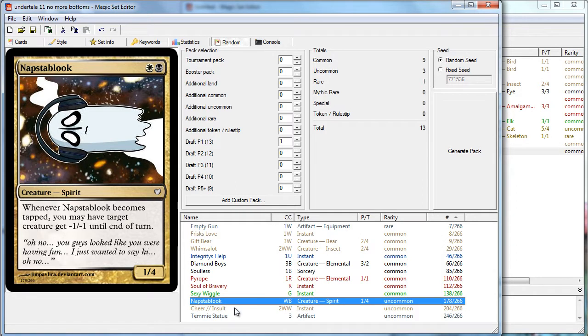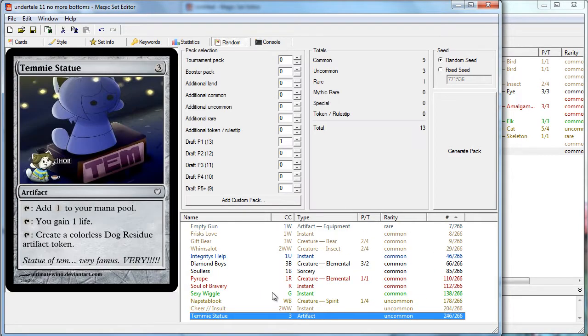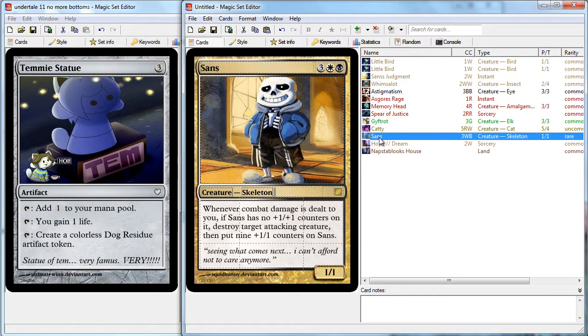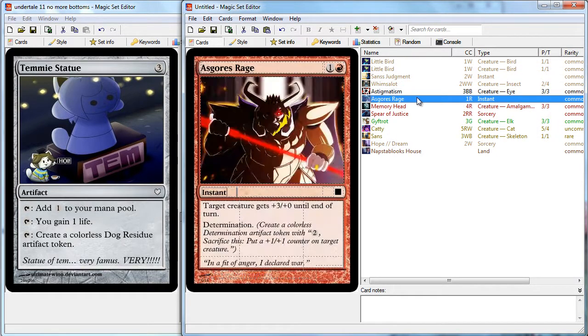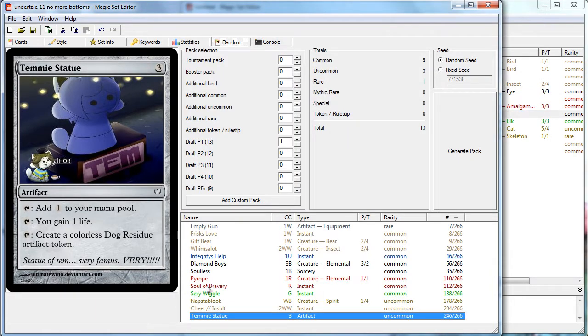Well, we've also got Temmie Statue. Let's see what else we got. Cheer and Insult. Cheer makes 3 1/1s. That's not bad. Temmie Statue's also good, but it looked like at the beginning we were going to be kind of higher curve with Sands and Caddy, but now we have these little birds and Whimsalot and Memory Head and stuff. It's like 4 and 5, but I don't know if we're gonna need Temmie Statue so much. Yeah, so I think the obvious pick here would be Napstablook then.